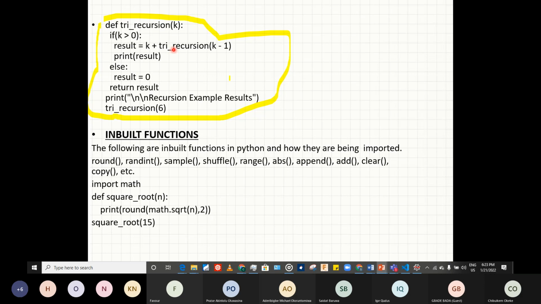So at the end of the day, it's going to return results. When it returns the final result, that's what is actually going to print when you are printing this. So it's like the first result. That's what is going to print out. All right.